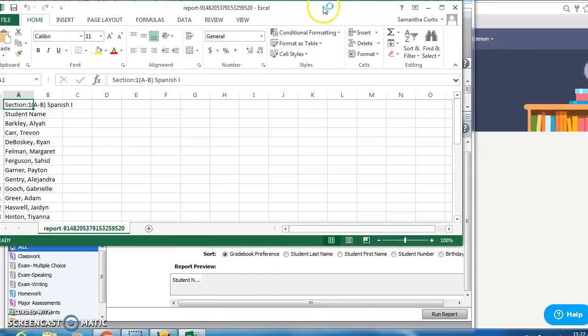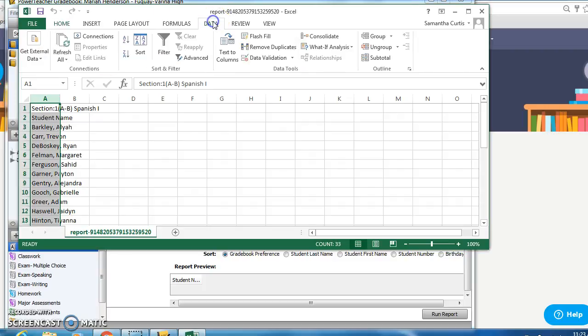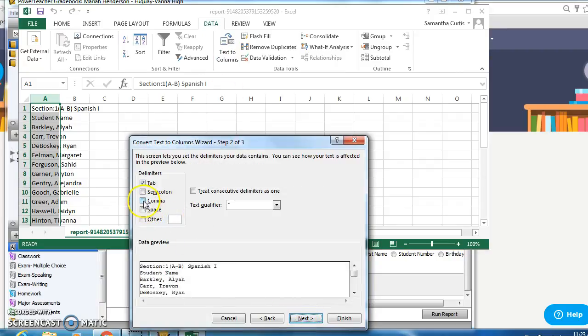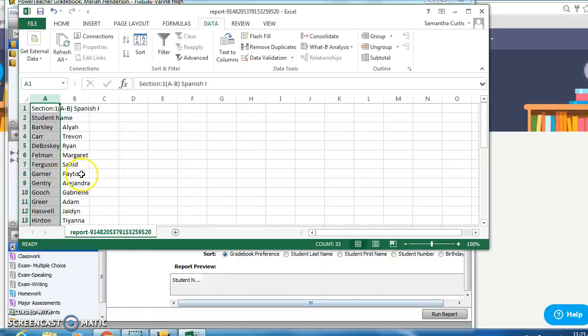All right, and so then that gives you an Excel file. This file, though, has all the names, the first and last name in the same column, and so we want to change that. So you're going to highlight the column, then go to Data, Text to Columns, and then hit Next. Then you need to click where it says comma. That will switch it so that you have two different columns. Next, and then Finish. And now you have a list of your students with their first and last names separated.